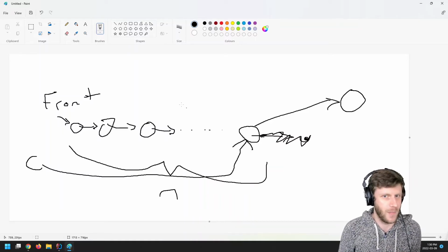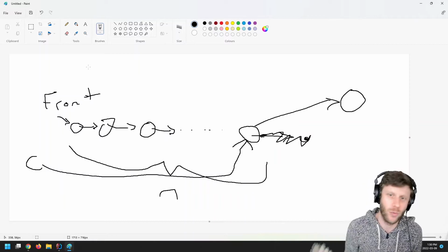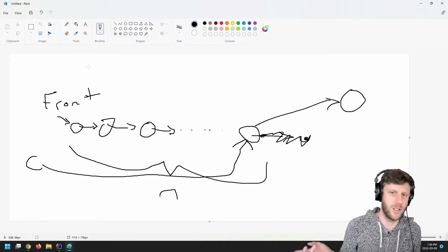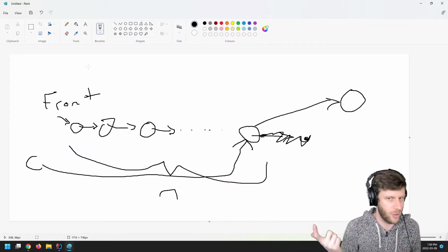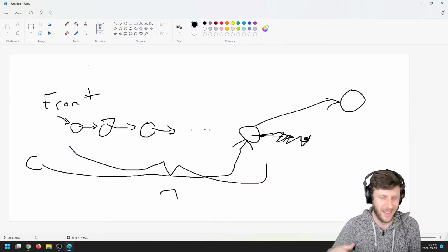So if I don't keep reference to the rear, I need to iterate through the whole queue to find the rear node so I can enqueue. So by just keeping reference to the rear, by having this extra field, I can now turn this enqueue, which would have to be linear, into constant time, which is fantastic.